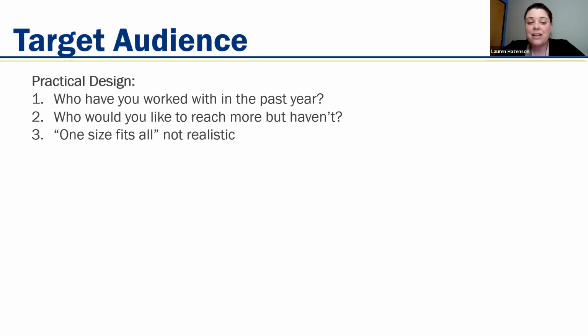And again, one size fits all in terms of target audiences isn't necessarily realistic. Families are going to be looking at something completely different than local businesses, for example. So in terms of crafting those messages and that education material, you want to make sure that you keep that specific targeted audience in mind. And we have a couple of examples of that.